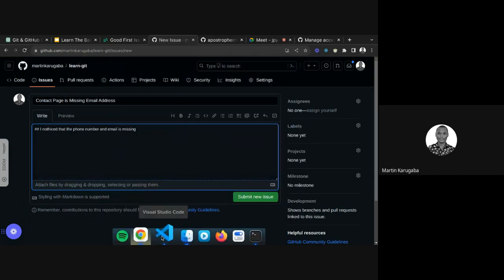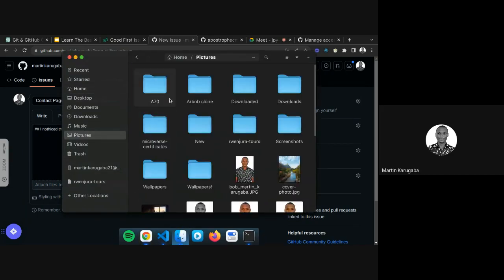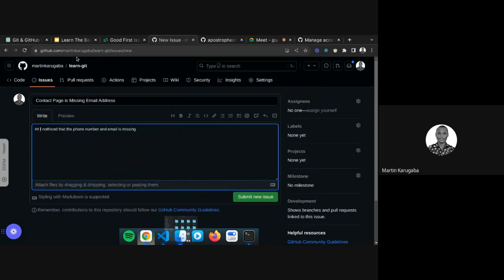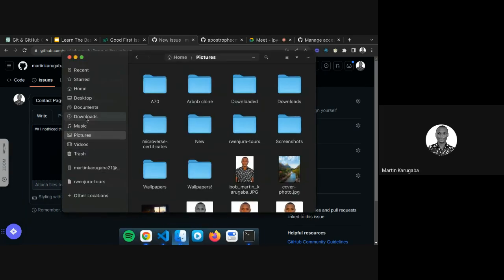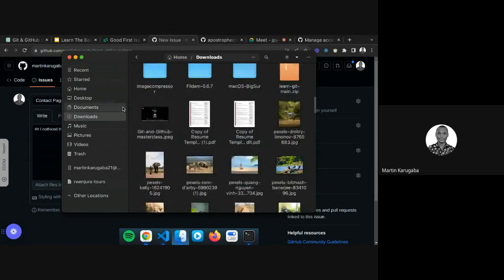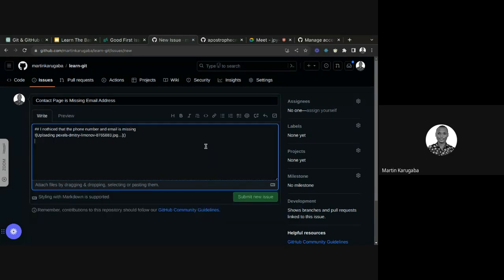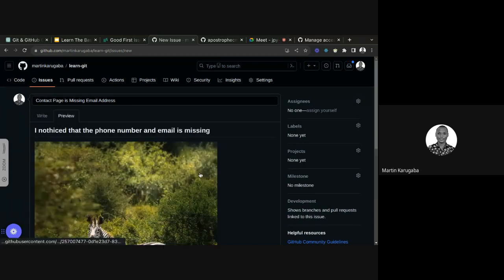Let me go to my downloads. But you can even add an image. I'm going to add the same. This is crazy, but I'm just showing you what you can do with GitHub. You see, you can even add it.